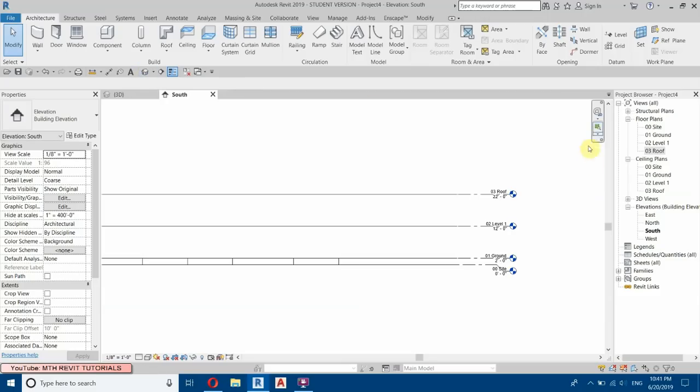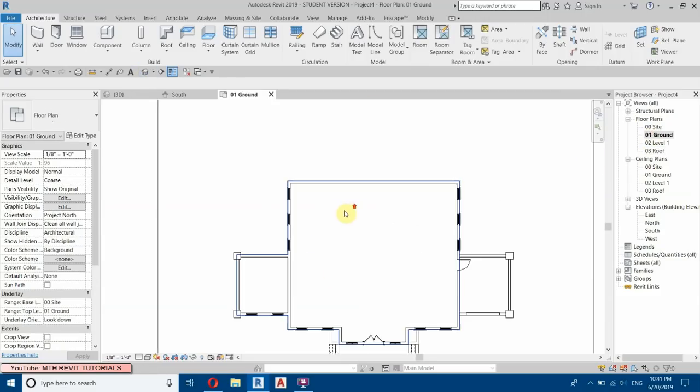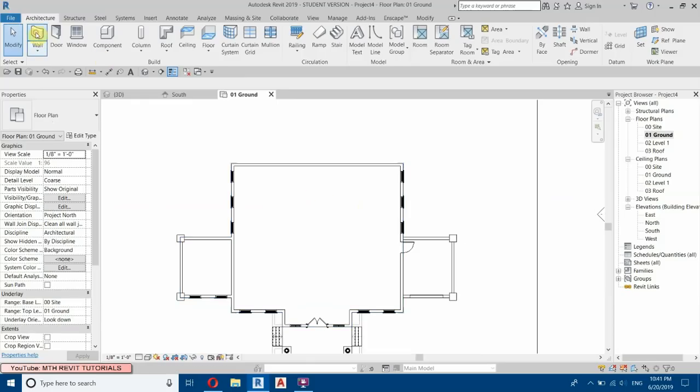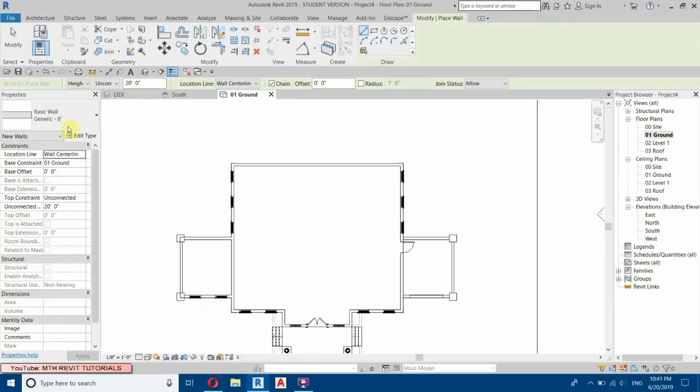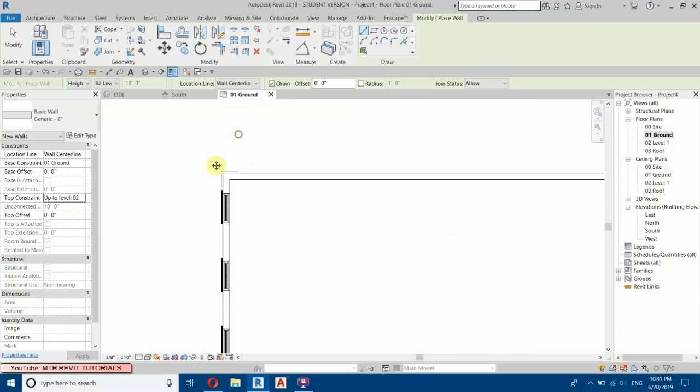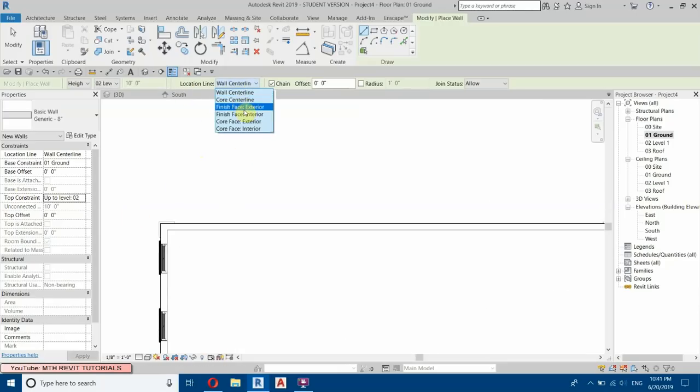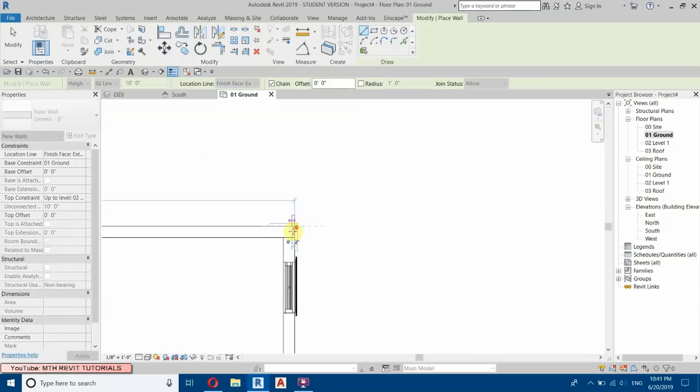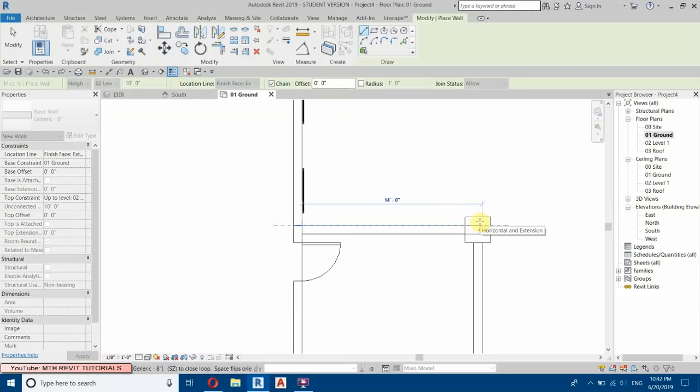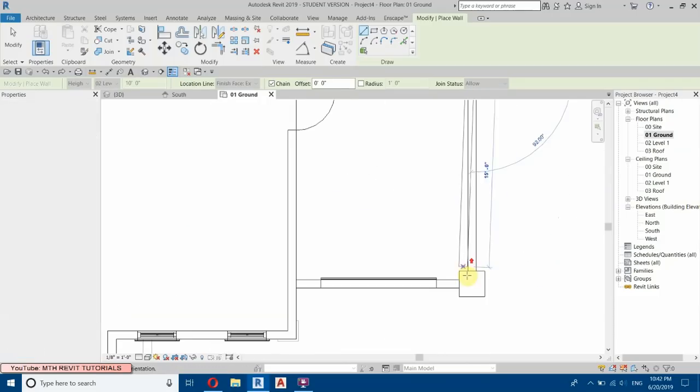and let's go to ground floor, and we will draw our walls here. So select the wall, and we want an 8-inch wall, and this base constraint to ground, and the top constraint just change it to level 1, and let's change the location line to finish face exterior and start drawing our walls. Okay, we will align this later on.